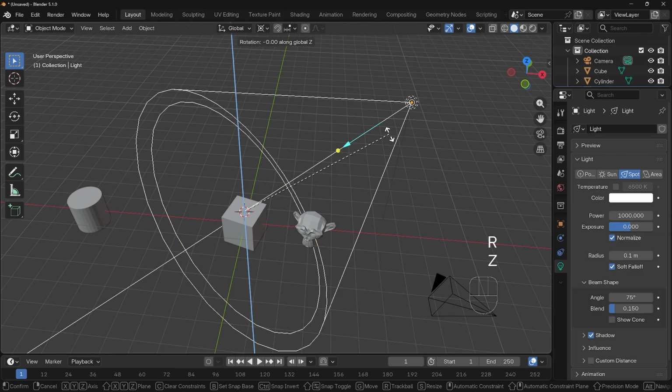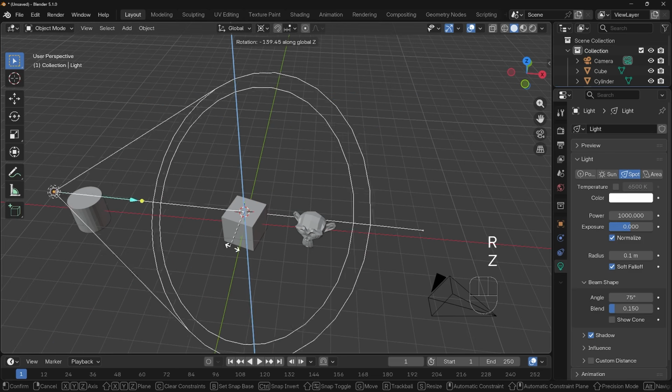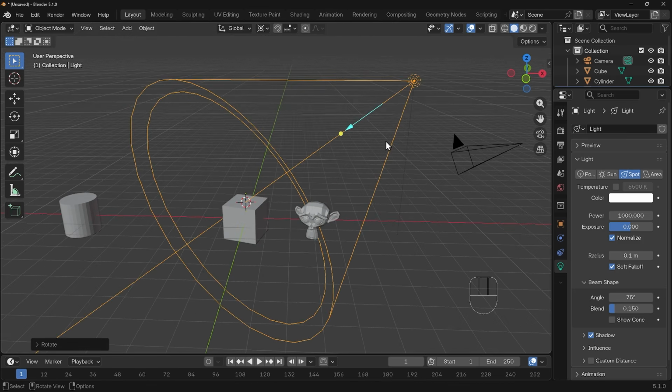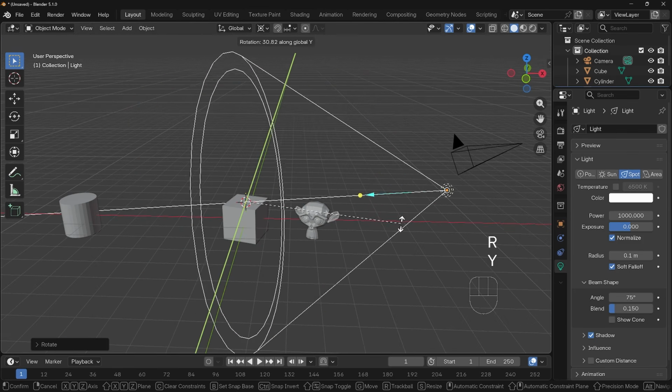I can now press R then Z and rotate that around and find the perfect angle for my light, or something like R then Y. I wanted to rotate it around the Y axis in this case and lower the angle.